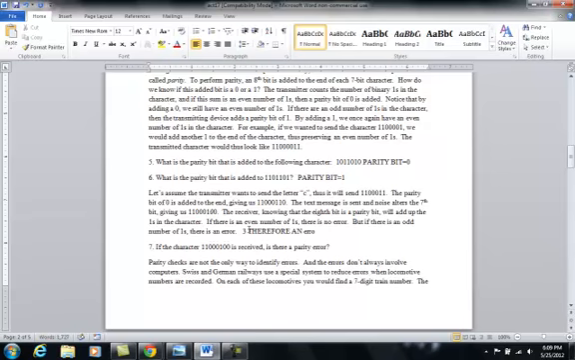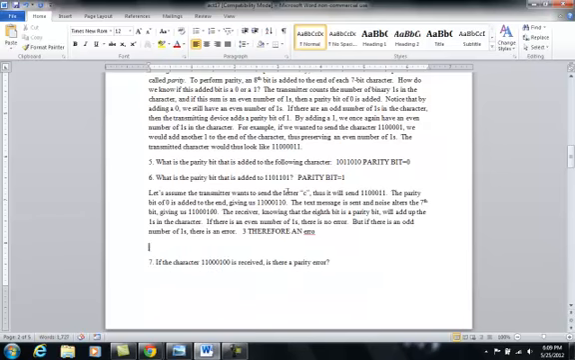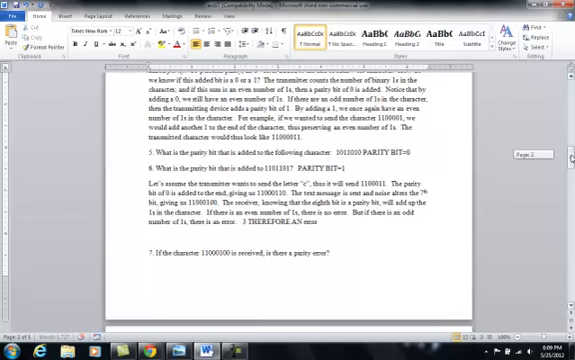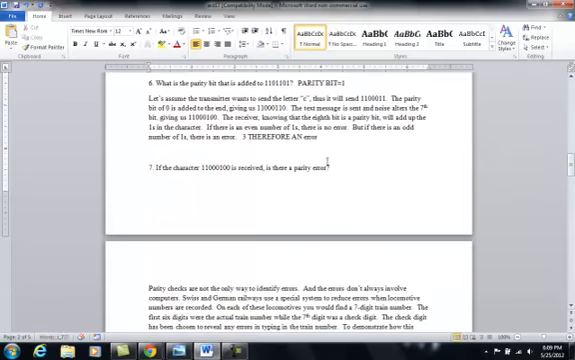That's because the 0 at the end says there should be an even number of ones in this transmission, but there aren't. There's an odd number. So therefore there's an error. Is there a parity error if the character 11000100 is received?